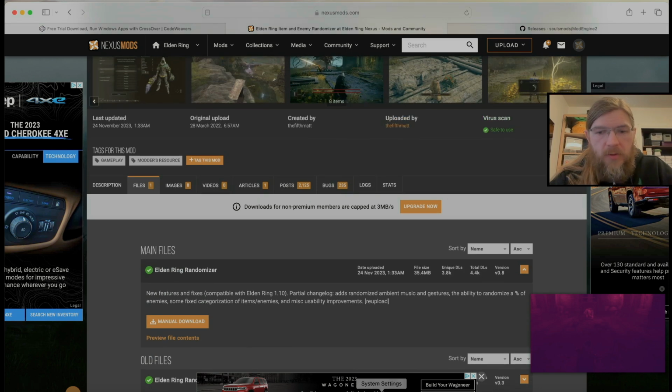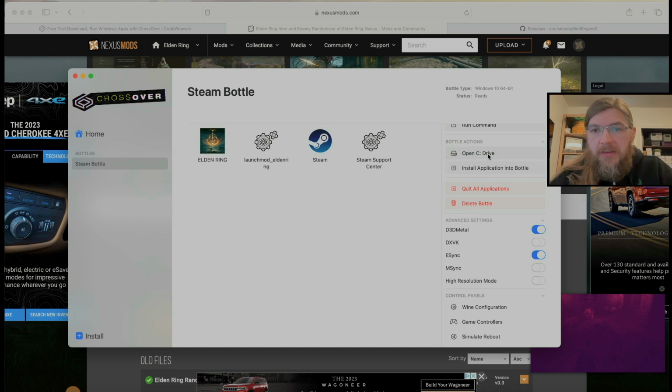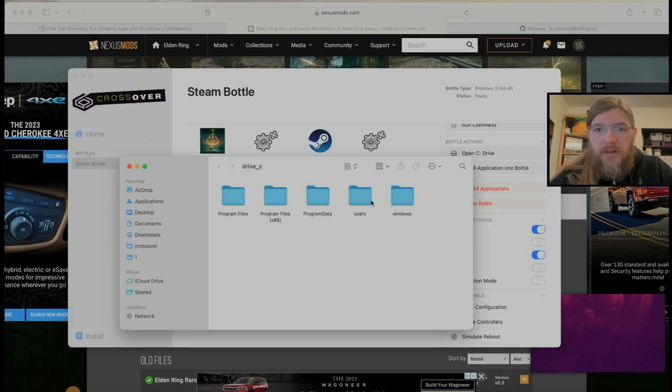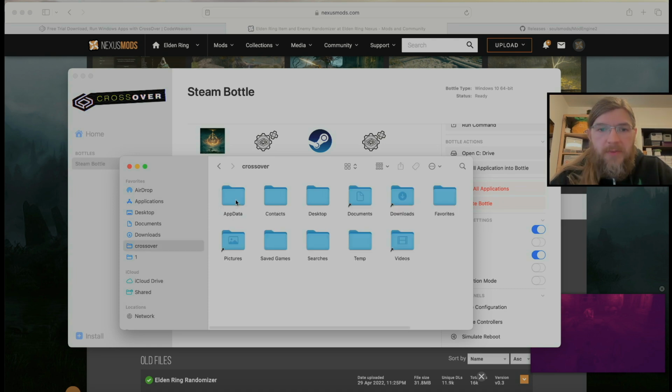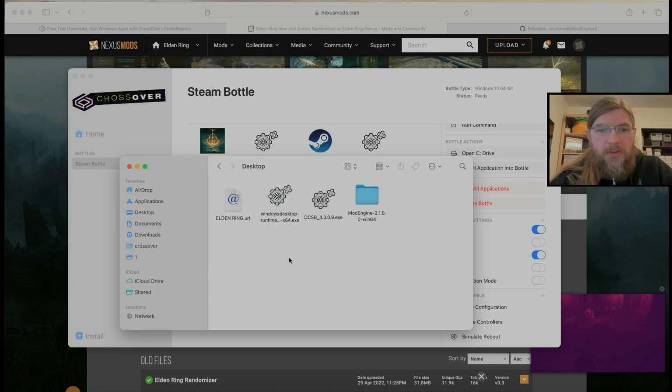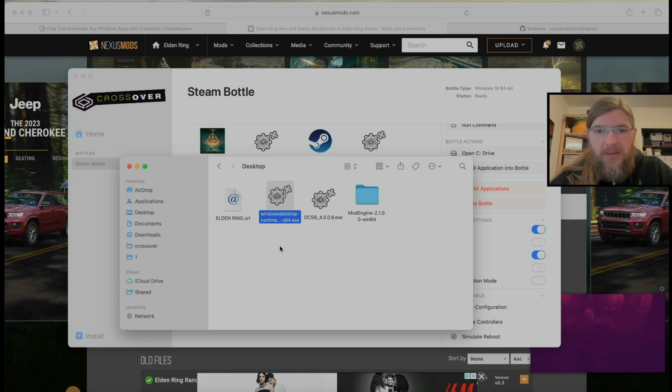Both of these, you can run by going into the Steam bottle. So you can download them on the Mac side, open the C drive of your Steam bottle, and go to the desktop. The user account is called Crossover, so I just went to the desktop there and dropped stuff in. So I have the Windows desktop runtime. This is the .NET framework that I installed.